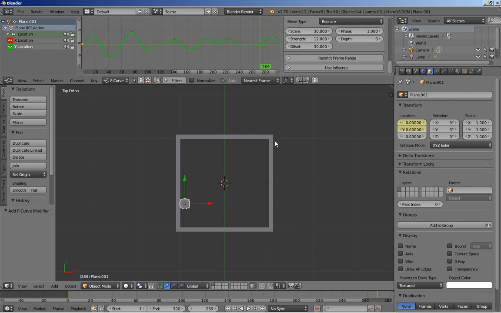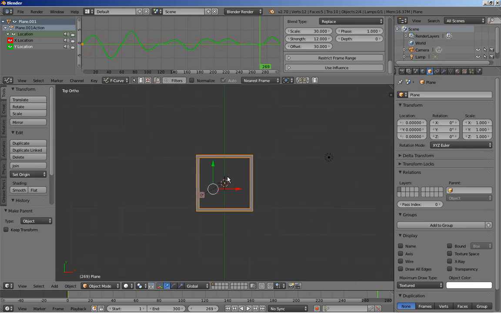Let's say that we want to treat this object as a single object, as a display diagram or something like that. What you have to do is, while the plane here is selected, hold down the Shift key and right mouse button click to select the frame, and hit Ctrl P and set parent to object. Now I have the frame being a parent of the little plane here. Now if you want to hit the grab key, hit the G key to grab and move the frame.